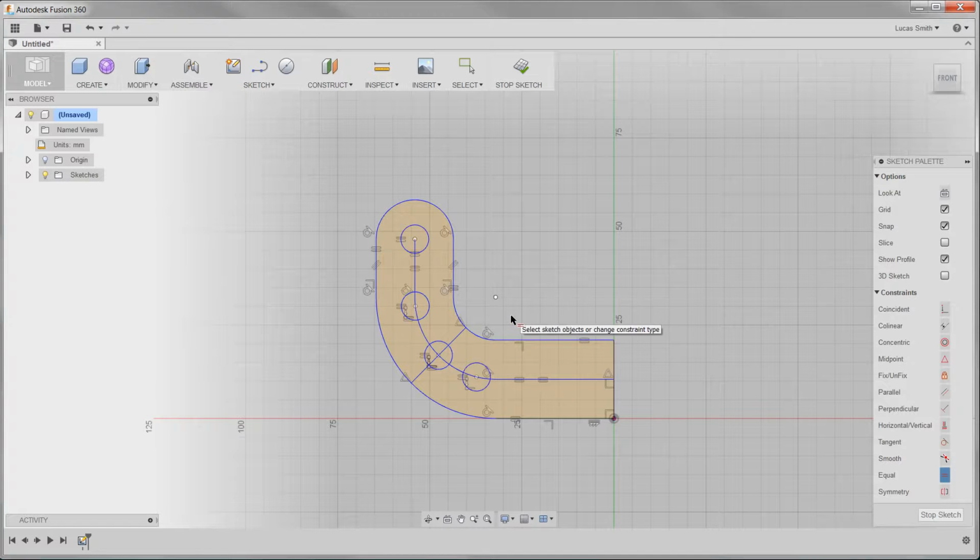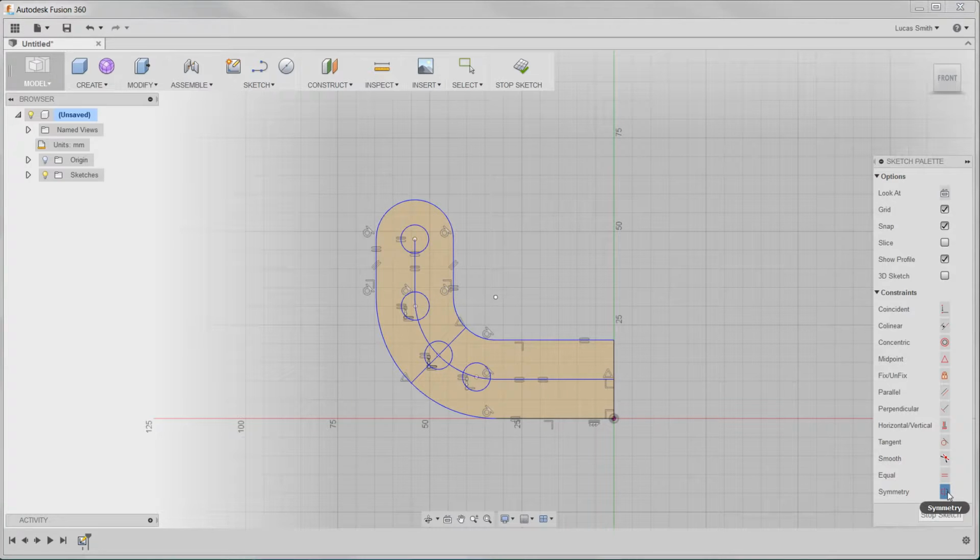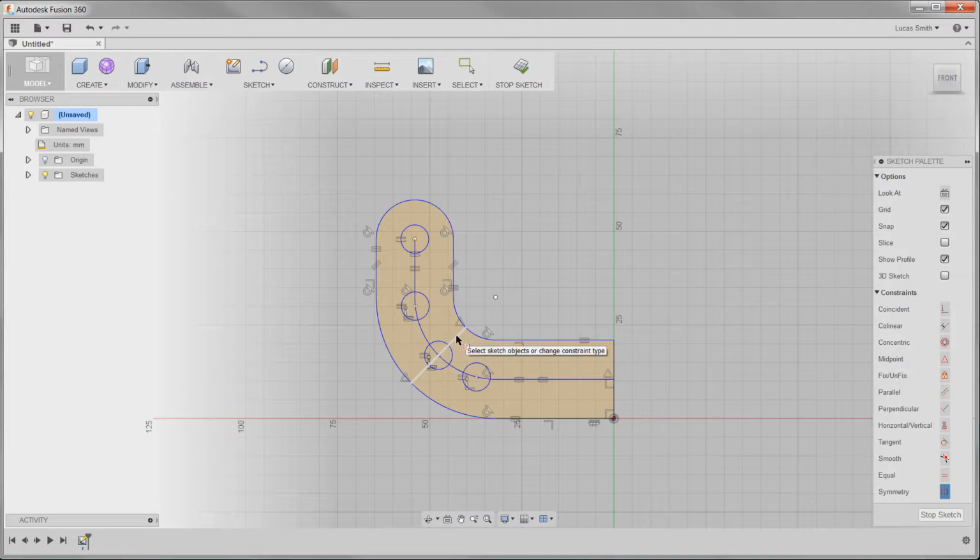This time, instead of exiting the constraint in the sketch palette, I'll simply click on the next one to switch over. Now I'll add a symmetric constraint to make the three circles symmetric about this line. When applying a symmetric constraint, the workflow is to select the objects to make symmetric and then choose the line of symmetry. First, I'll select the two circles and then the line. This completes adding all of the constraints to the sketch.